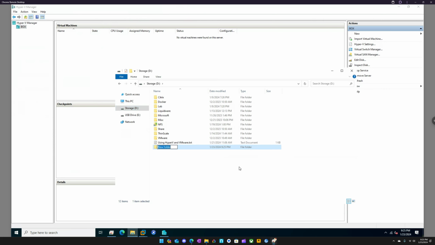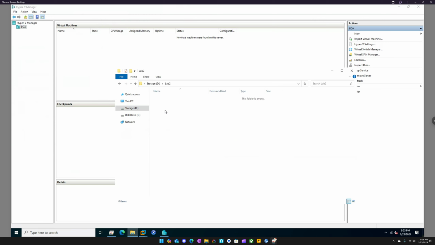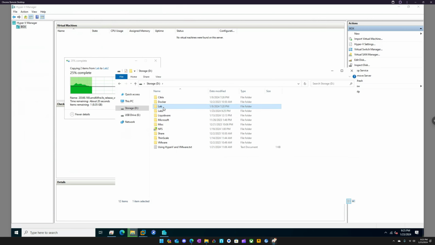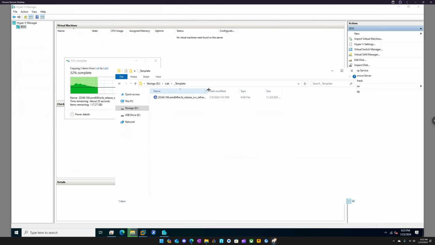Let's do this one. Let's do lab 2. All right, we're going to grab this template. This template is what we already edited, that had most of our settings and stuff configured in it. So we're going to grab that. Sounds like I'm smacking. Maybe I need some water. All right, and again, we're using VHDs. Microsoft Eval Center. There we go.